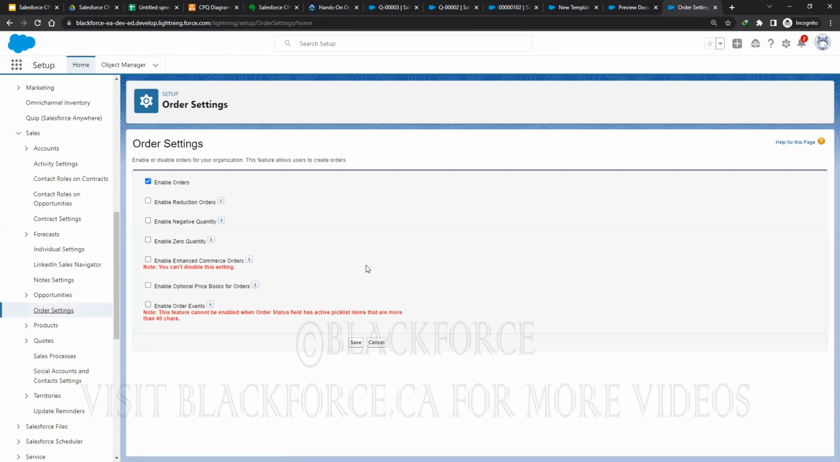So this is the other one, right? Basically, if we enable negative quantity, then that means we have to be able to generate that quote if it has a negative quantity. But by default, it's not going to be able to do that. Same thing, if we enable zero quantity, then we can generate a quote or an order with zero quantity. Otherwise, we cannot do that. So that's basically what I was talking about.